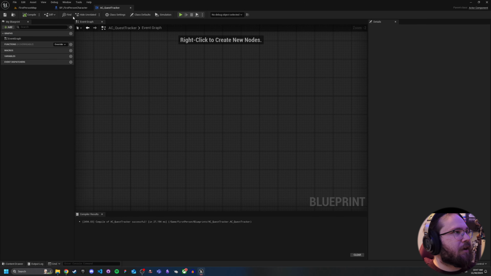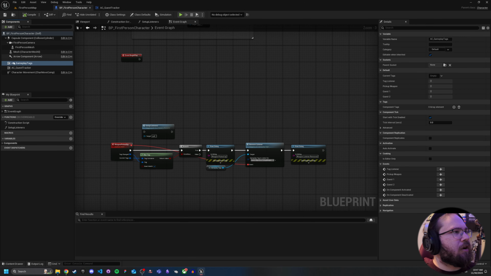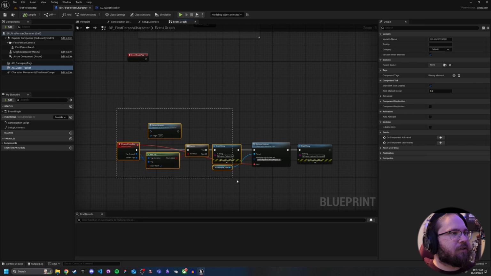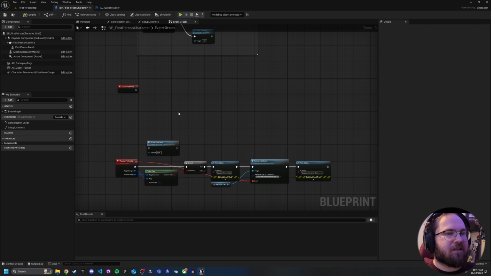I've created another actor component. So all you've got to do is go up here, new blueprint script component. And all I've done is it's just a regular old actor component, and I've called it actor component quest tracker. Now the reason for this is we're going to actually remove this little bit here. All I've done is I've just removed it from begin play, so none of this actually ever gets triggered. And we're going to actually set this up to run dynamically.